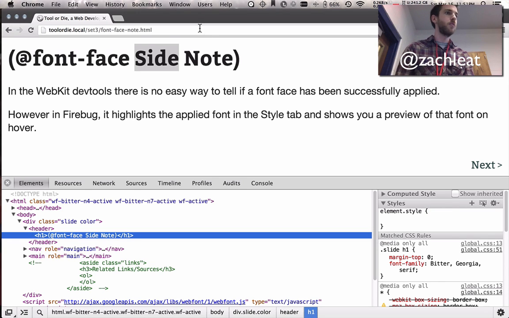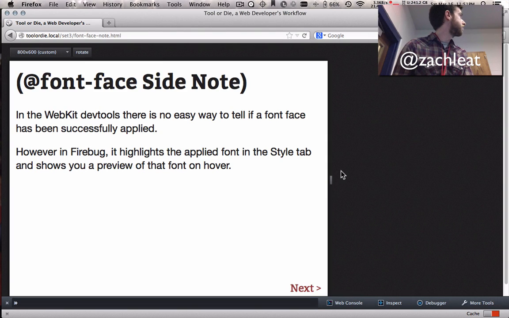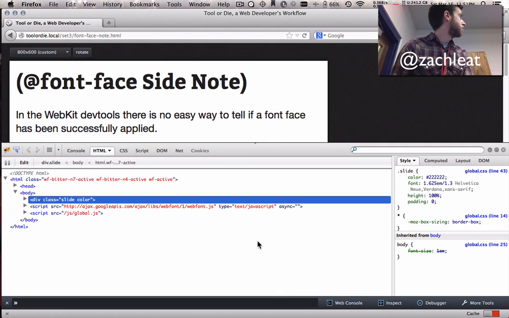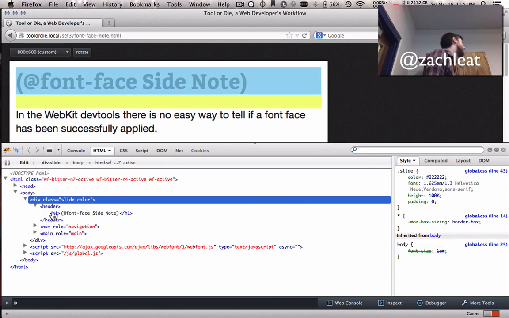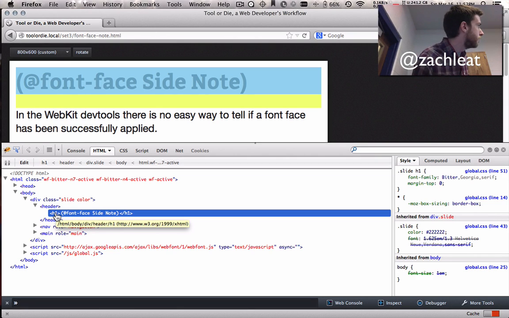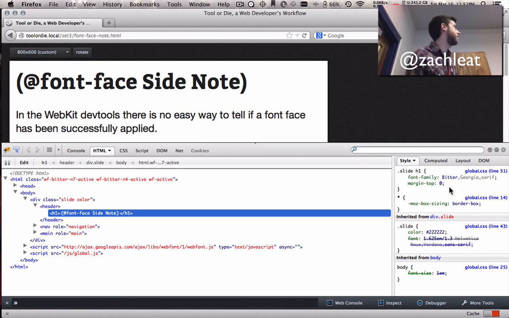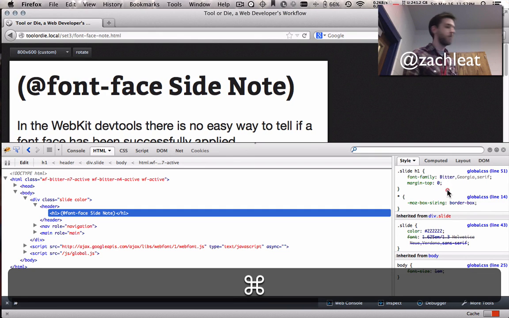So, another commercial for Firefox here. Let's go to the slide. There are two different development tools for Firefox right now, and I don't know why. There's the built-in ones to the browser, which is what I showed with the responsive web design view. And also there's Firebug, which has been around forever, and it's awesome. Firebug will actually show you which font has been successfully applied. It puts a different font color on it, and gives you a nice little hover preview so you can tell if your web font is successfully loaded.